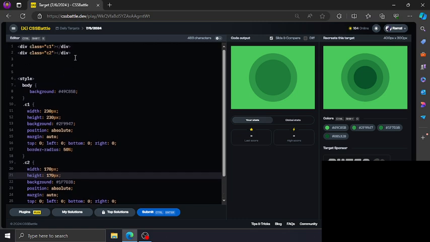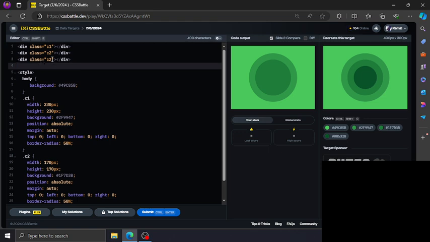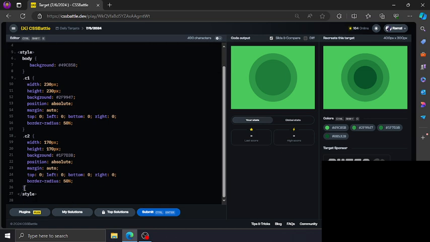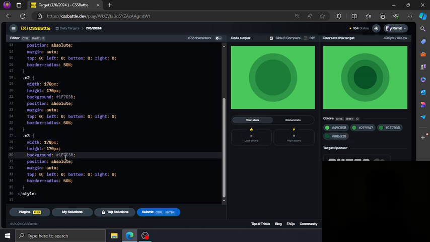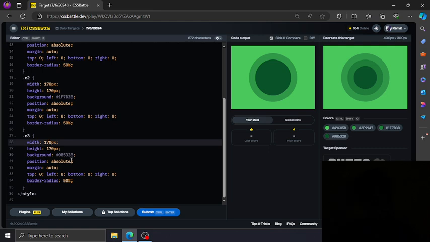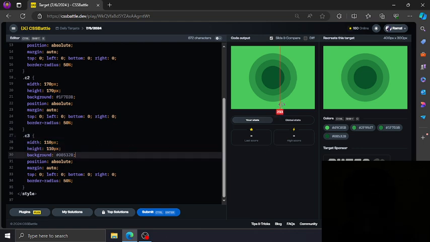Then let's create the third circle, the innermost circle. Let's just cut the distance here. So C3, copy the C2, paste here. Then the color is this dark shade. Then the size, let's also reduce 60 pixels. So like that.